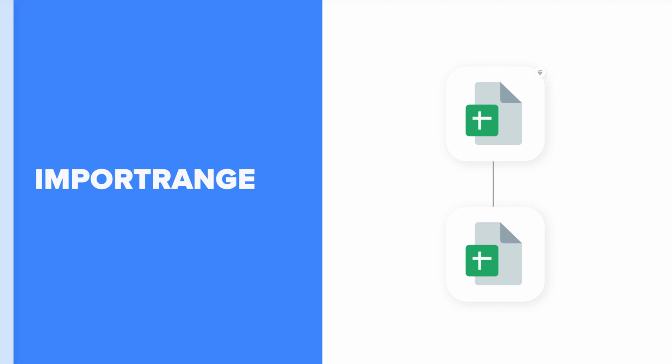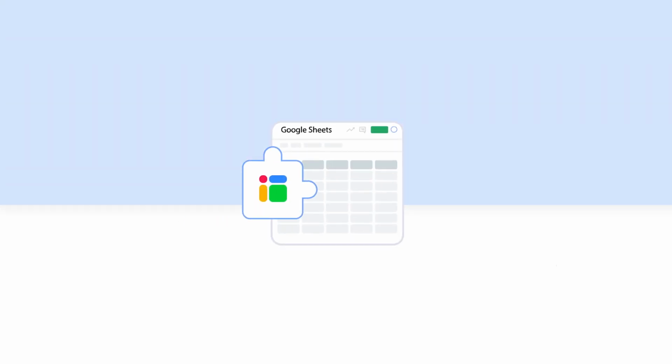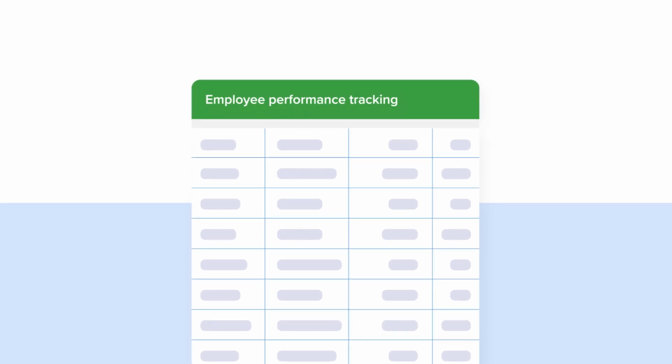If you want to export data from Google Sheets automatically, I recommend using the Sheetgo add-on. In this example, I will use an employee performance tracking spreadsheet. I'll use the Sheetgo add-on because I don't want employees to have access to the other employees' private performance data.